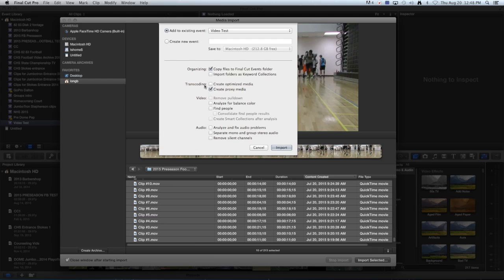So what happens on these tabs? Organizing. Copy the files into Final Cut folder. This is usually the easiest thing to do because files can move around. If you copy them into the event folder, they stay there until you delete the event. We'll talk about how to do that down the road, but right now that's not important. We're just kind of trying to create stuff. Copy them into. If you know you're the only person working at your computer, say you were doing this at home, you could import the folder as a keyword collection and save some storage space, but that's not really necessary. We want to make sure we copy them.